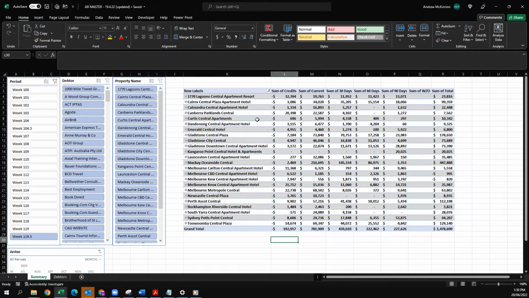Now I'll show you a little bit about what we can do with the spreadsheet. As you can see here, we've got all outstanding for all the properties. We've got all the credits, which will be bonds, credit vouchers, other types of credits.